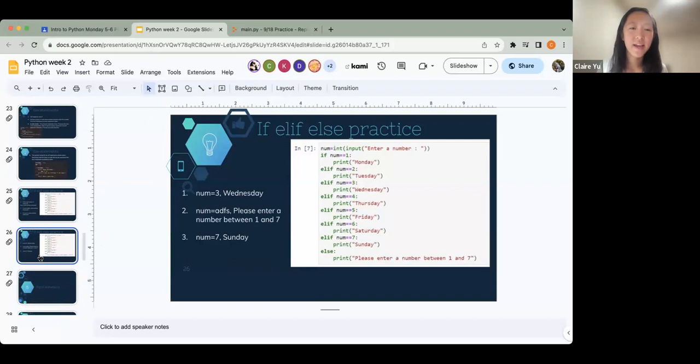We will get Wednesday. Please enter number 1 through 7 and Sunday, because basically we will just go through all of the if statements, all of the elif statements, and see which one matches. So this format is pretty useful when you write your own code. If you want to write your own little game or whatever it is, you will always come across this.